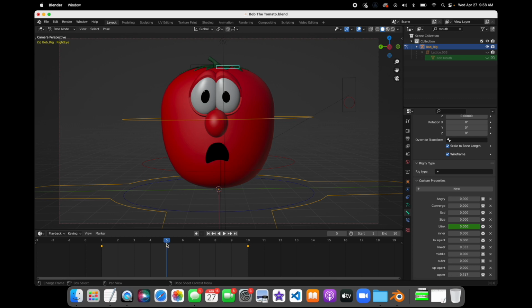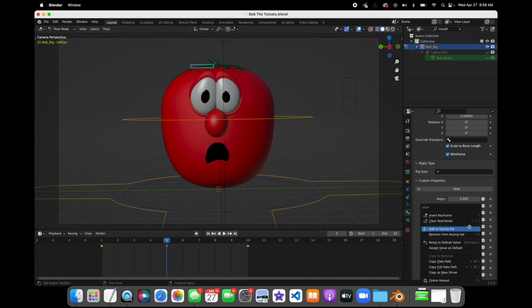Now we're going to do the same thing for 5, not 10, but 5, because we're going to make him blink over here. So now go to 0.00 blink, make sure you're on frame number 5, make sure you're clicked over here, make sure it's also pose mode. So right click here and insert keyframe. We're going to do the same for this one on frame 5 as well.